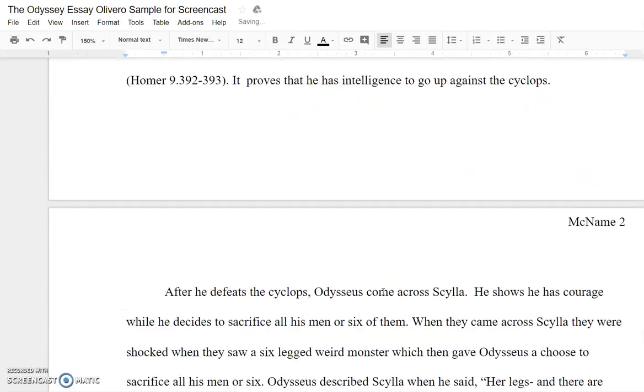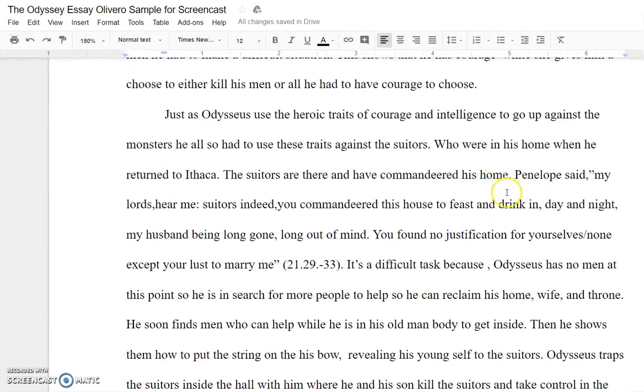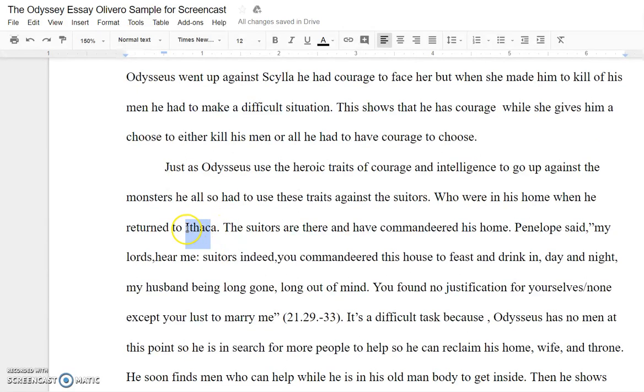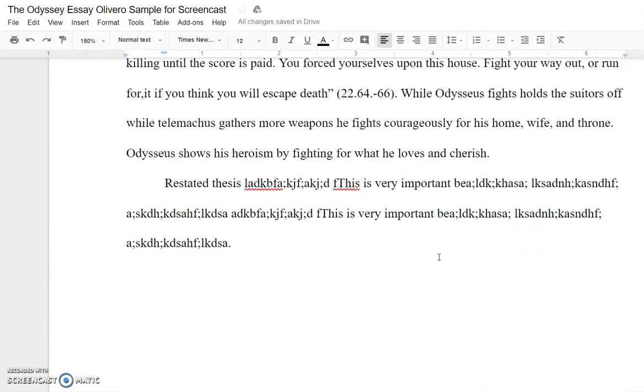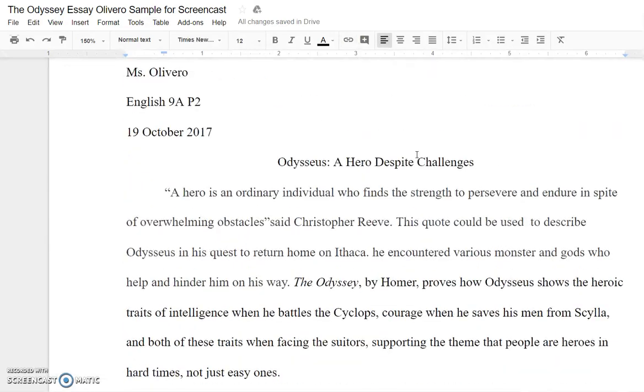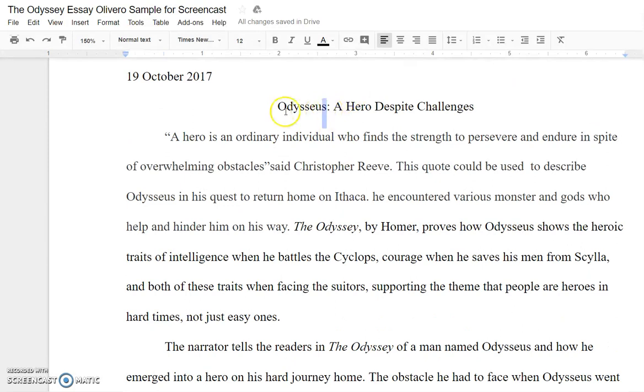But I have to go through all this, make sure that Odysseus is capitalized, Penelope is capitalized, Ithaca is a place, that should be capitalized. Okay? So capitalization is important. For spelling, you want to make sure you spell it correct, okay? Odysseus is spelled O-D-Y-S-S-E-U-S. Odyssey is spelled O-D-Y-S-S-E-Y.